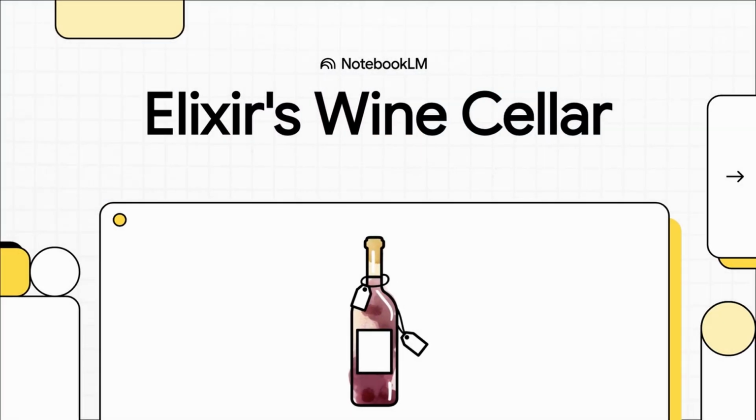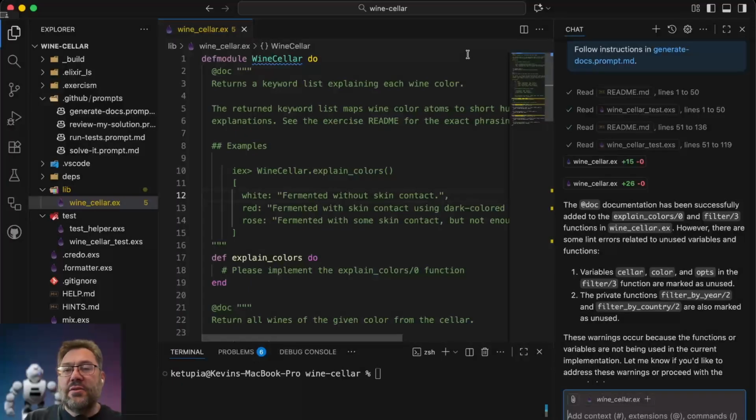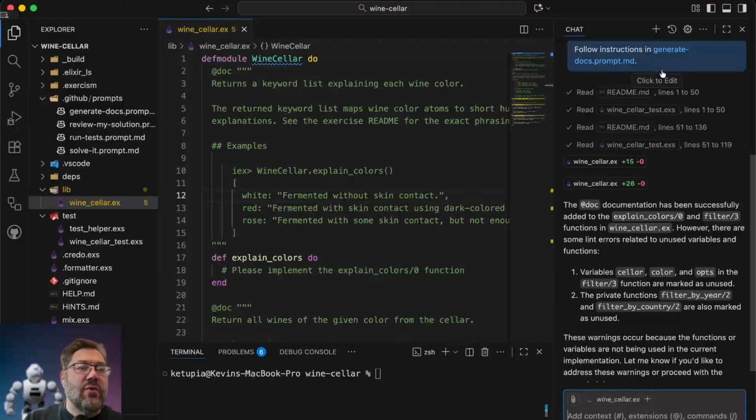Hey everyone, and welcome. Today we are uncorking a fantastic Elixir exercise called Wine Cellar. We're going to build a filtering system for a restaurant, but more importantly, we're going to master a core concept that will make your Elixir code so much cleaner, way more readable, and just a lot more powerful. I've downloaded the Wine Cellar exercise using the exorcism CLI and loaded it into VS Code. I've also gone ahead and run our generate docs prompt, which inspects the README and hints document and adds function documents to our source code.